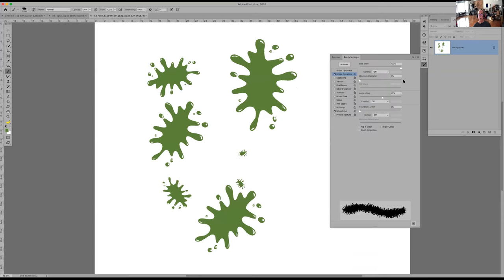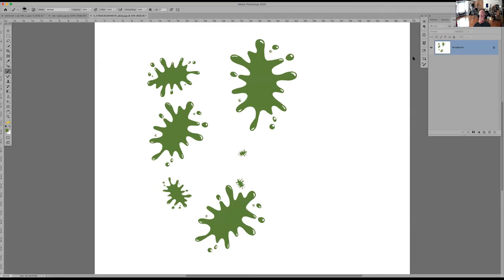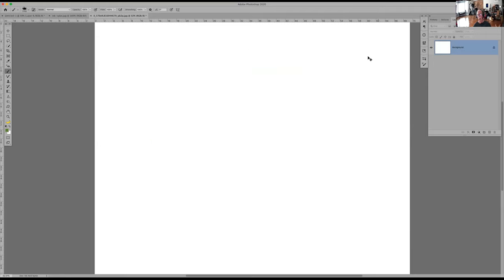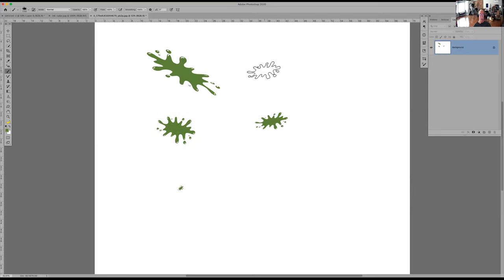So we have size jitter going on. We have angle jitter going on. Then you have roundness jitter, where you can set the randomness or the roundness of it. So let's go ahead and get that out of the way. And every time I'm making it white again, what I'm doing is hitting Command Delete, because my background color is white. So every time I hit Command Delete, it fills it with white. And you see the roundness jitter, the size jitter and the angle jitter are all working together now, so it's making your brush go all kinds of wonky crazy.